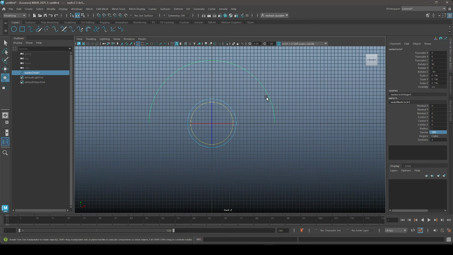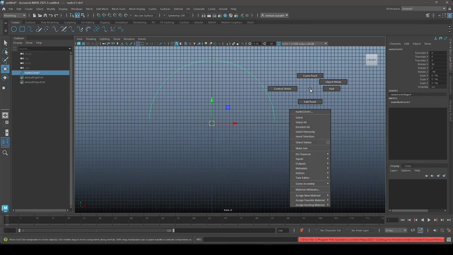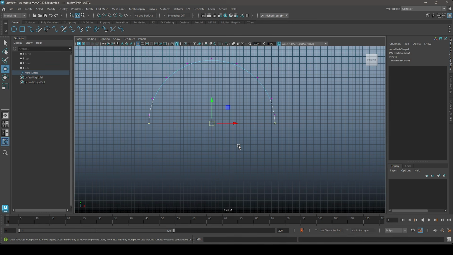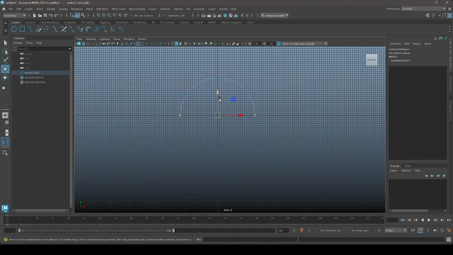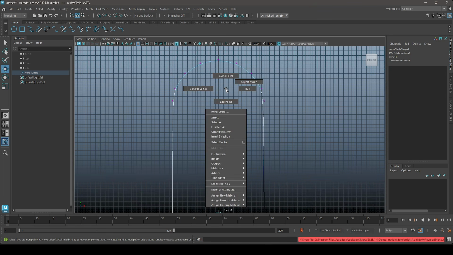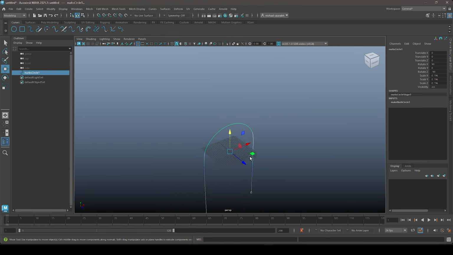Now you need to select the half circle, then right-click with your mouse and from the options, click on Control Vertex. This will show you all the vertices of the curve. Now simply select the 2 bottom vertices. Press W on your keyboard and drag them down along the Z-axis. Once done, right-click again and switch back to Object Mode. Now move the arch slightly above the grid.